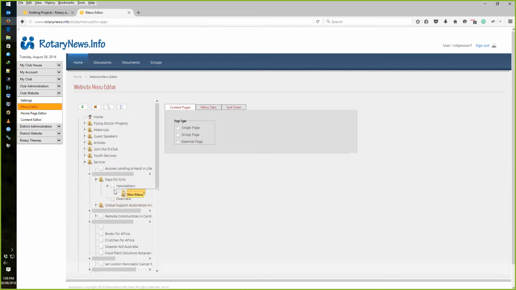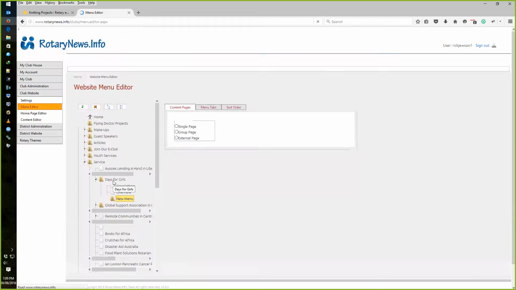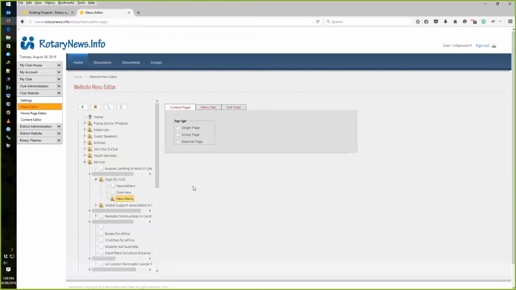Oh, it went under newsletters. It's a bit finicky sometimes. Now you have to, if you do it on the Days for Girls folder, I'll actually drop it on top of that. There you go. Cool. So that's how you do it.